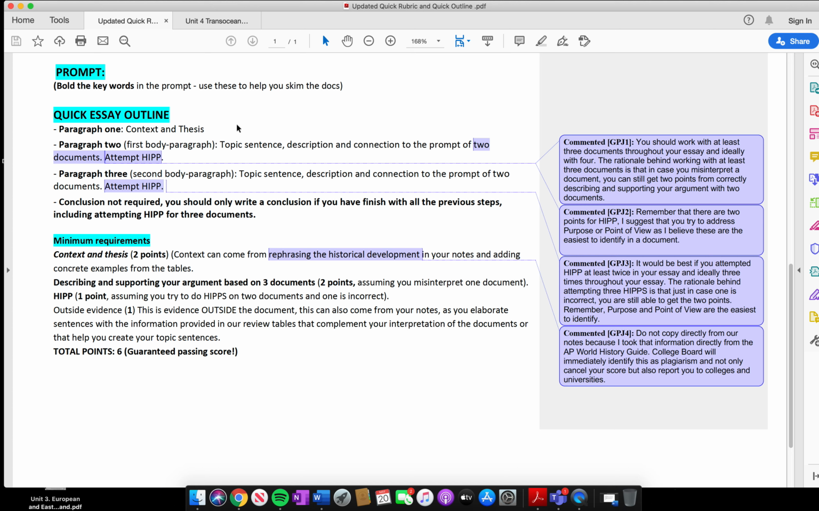So if you attempt 3, and in case, let's say, you forget to make the connection to your argument in one of the documents, then that leaves room for error, and you can still get those 2 points that are very, very valuable.